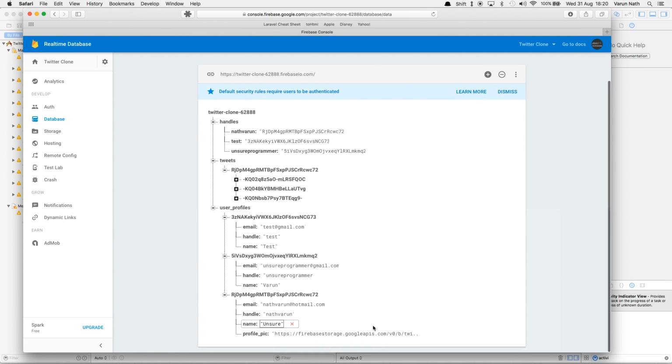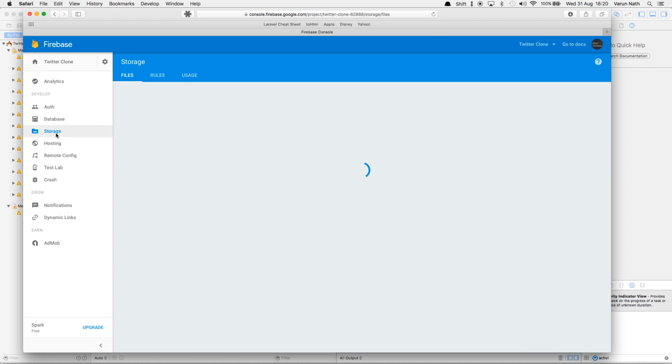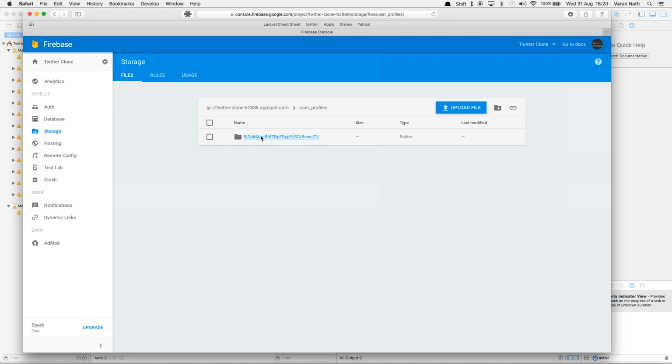Coming here, we can see that the profile picture URL has come in here, and let's go into storage. We have the user profiles tab like we set up, and under that the user's ID, and inside that we have the profile picture which is uploaded, and it's a high resolution profile picture as you can see.